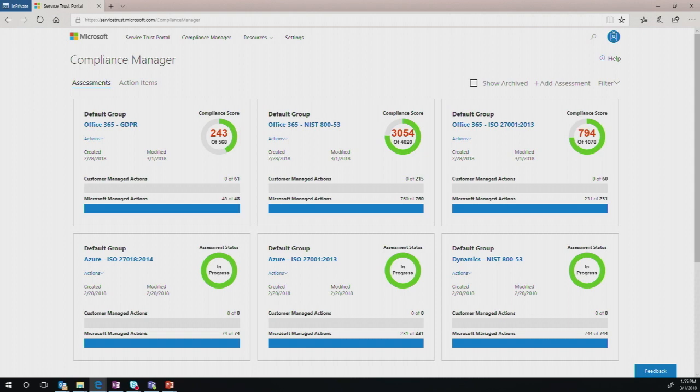So as I mentioned, there are almost 70 to 80% of controls that Microsoft Cloud already covers for you, which is very evident from this dashboard. If you look at GDPR, Microsoft covers 48 actions.